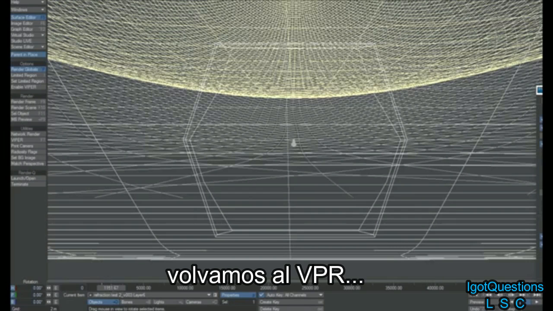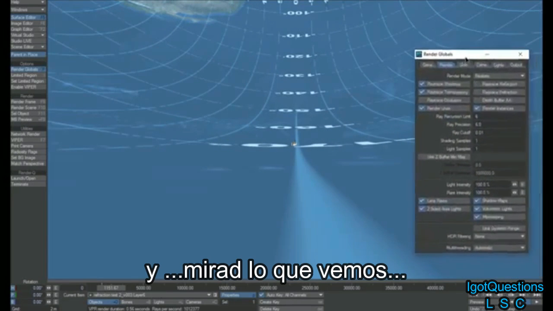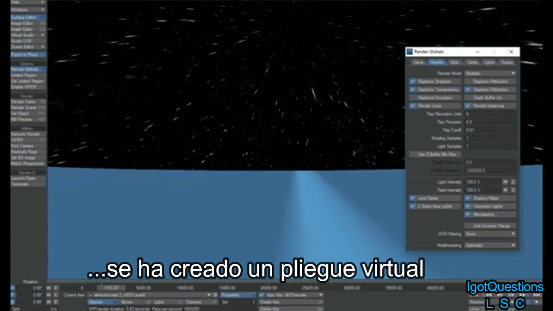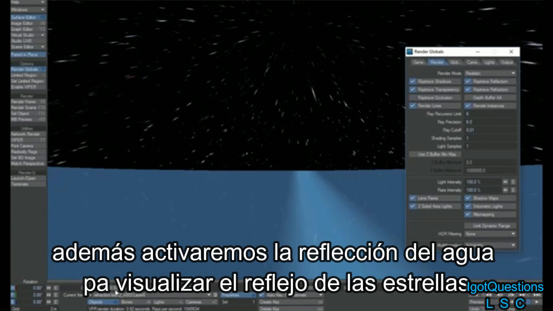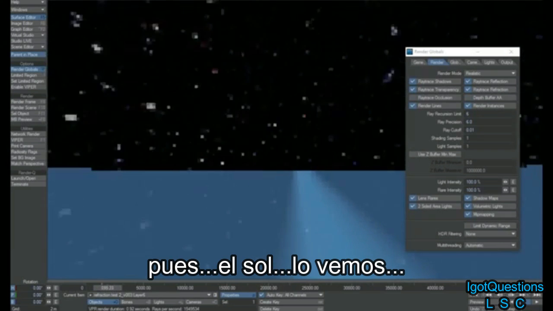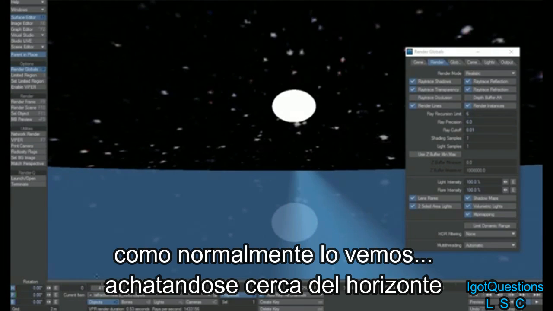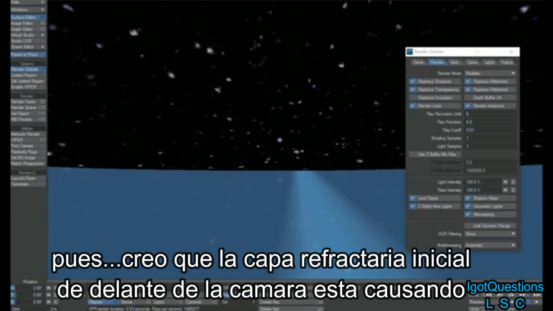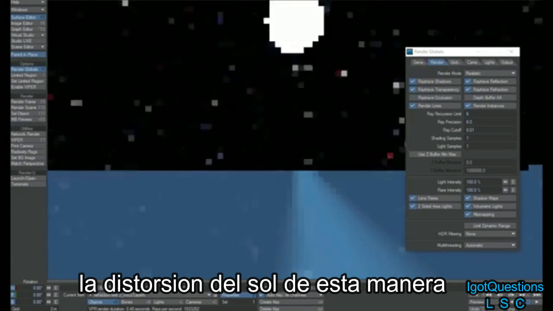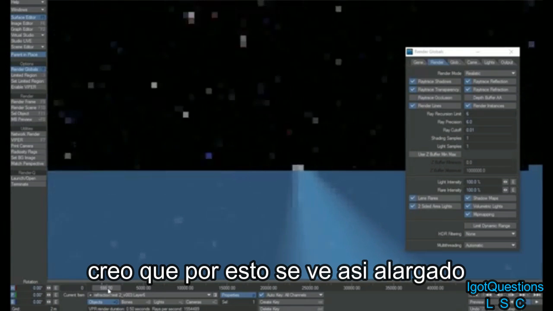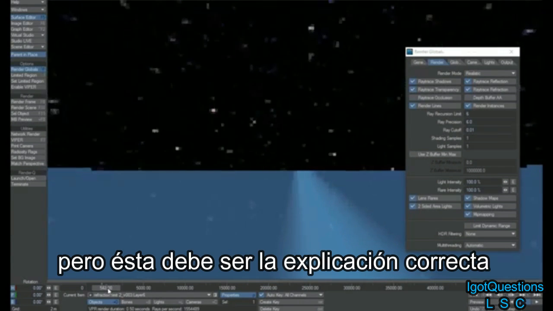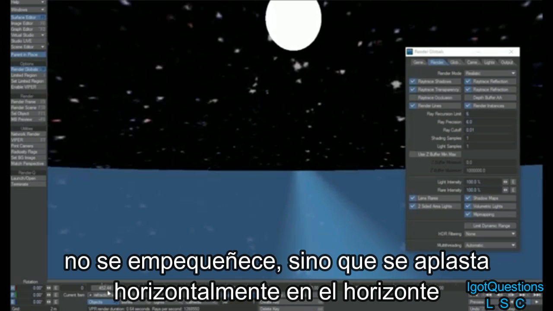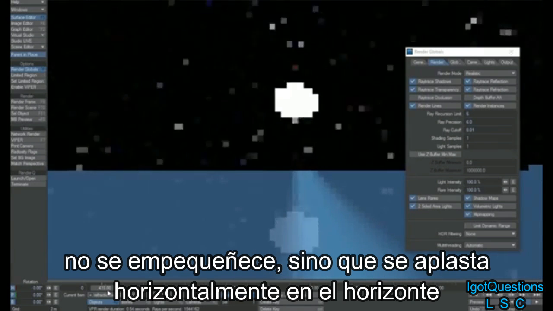And so we'll go back to the VPR and we see, look at that. We turn back on the refraction and boom, it creates a virtual crease. And we'll even turn on the reflection too so we can see the stars reflecting on the water and the sun. And so the sun, it's like how we normally see. The sun squishes at the horizon. Now I think the initial refractive grate in front of the camera is causing the distortion of the sun as it rises like that. Obviously it gets elongated like that. But this is still the right way in which it would distort. Like we see it, it would squish horizontally at the horizon. That's how we see it.